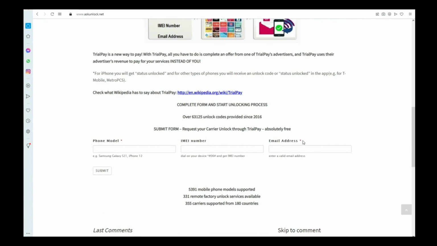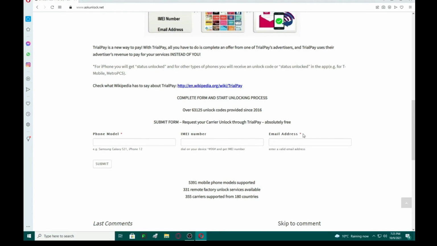Then you have to type the email where you want to receive your code or the notification that your phone has been unlocked. So just make sure you write it down correctly. It's very important. Otherwise, you won't get your unlock code. So just make sure it is 100% correct. All right, so now you have to wait until you get your unlock code.